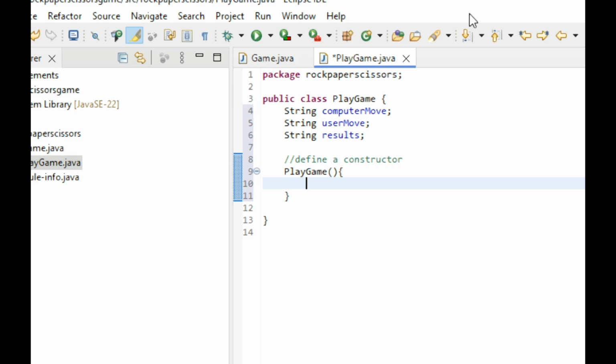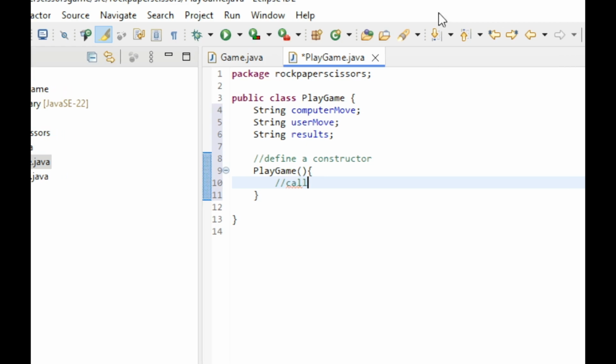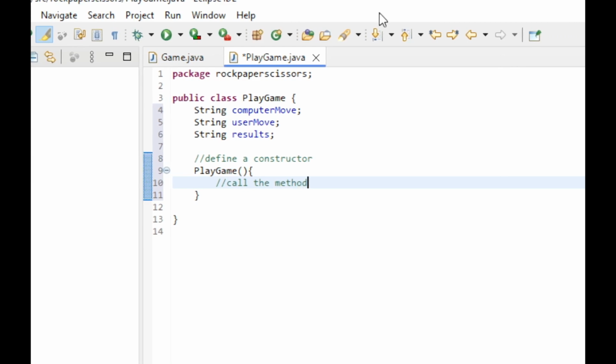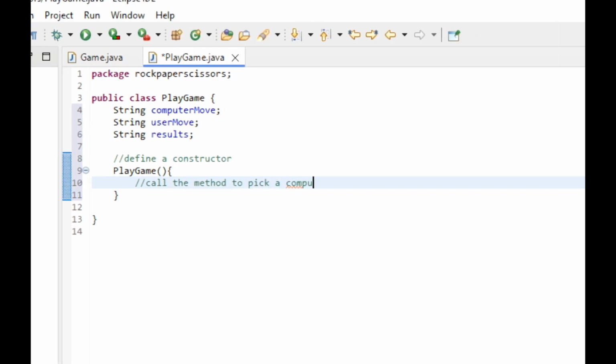So let's just put some comments so that we know what we are going to do here. We'll call the method to pick a computer move.